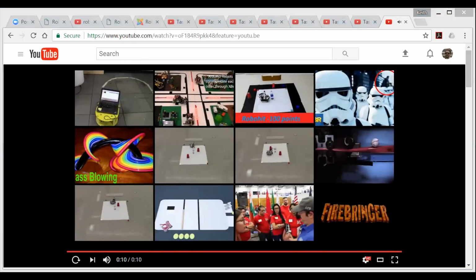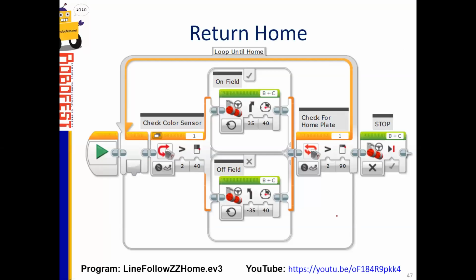And then we stopped, all right? And we're checking for home plate. The exit condition here is the silver tape is highly reflective. So you're going to find out that when your light sensor is over the silver tape, you might see a value of like 80 or 90 for the light value. So when we're greater than 90, we stop.